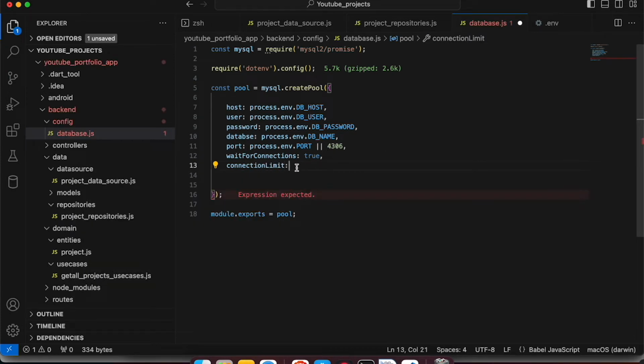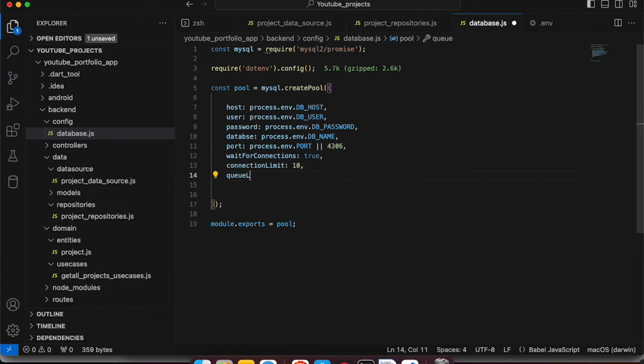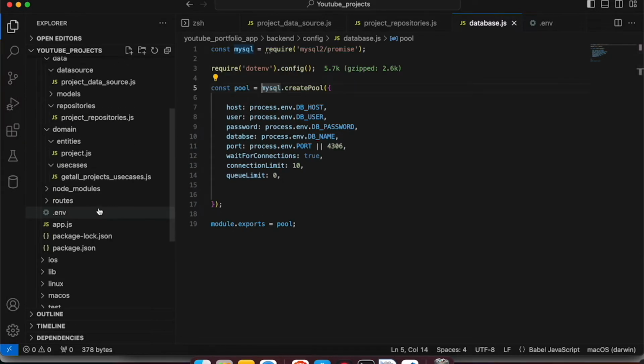So as of now we can give it 10 maximum connection limits. And at the end we can also define a queue limit, so let's make it 0. So we have these four, five, six, seven fields, and we assign all the values while creating a connection with our database, so we can talk with our project.